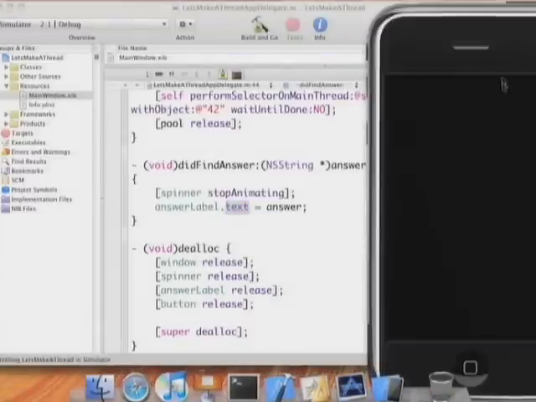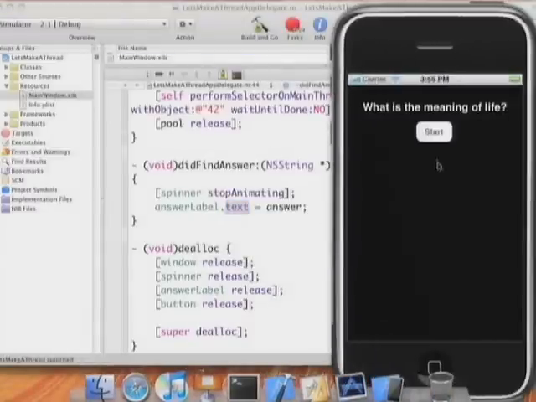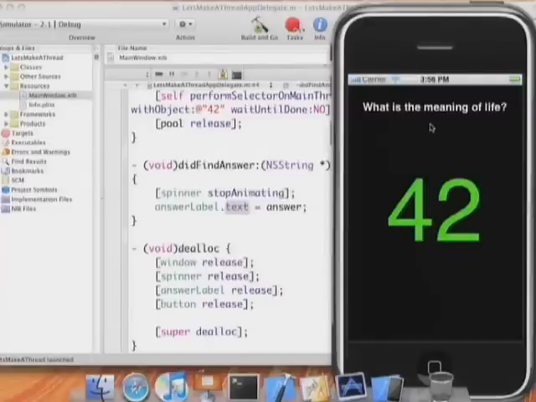So let's run it. Here we go. What is the meaning of life? My button went away. There's my spinner. And 5 seconds later, the answer is 42. For those Douglas Adams fans in the crowd.